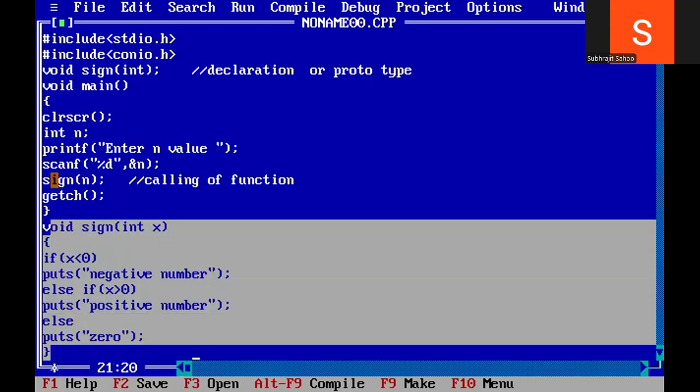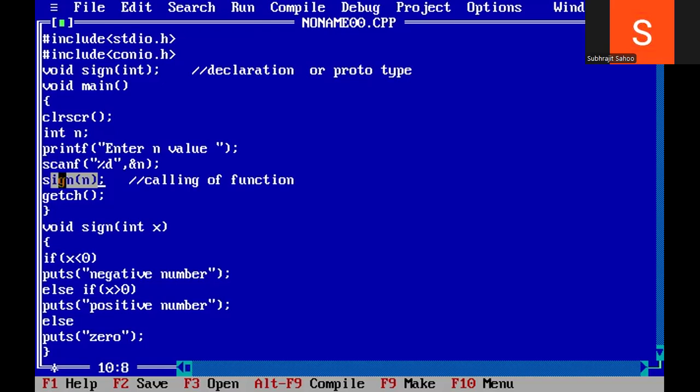When I call the sign function, immediately it comes to the sign function here. The n value I have given, 10, then minus 10, and then 2000, will be passed to x here. So with 10, x becomes 10. Now 10 less than 0 is false. Then 10 greater than 0 is true, and true means the statement is executed: positive number. Suppose I enter n value minus 5. So here I call sign of minus 5, and it will come to here.